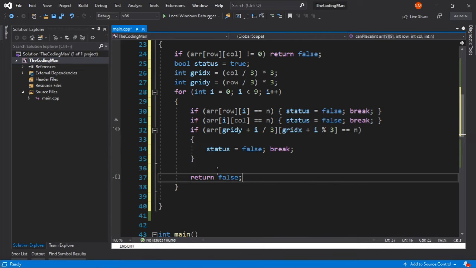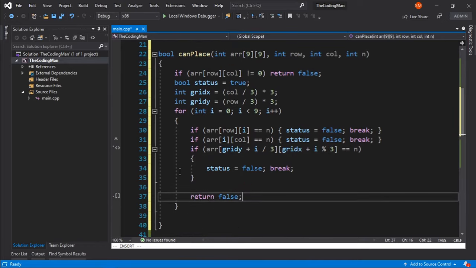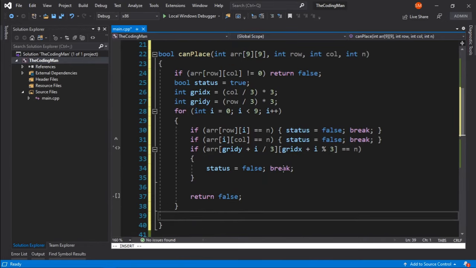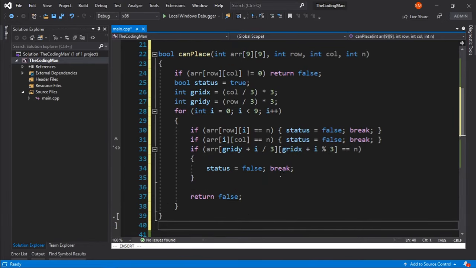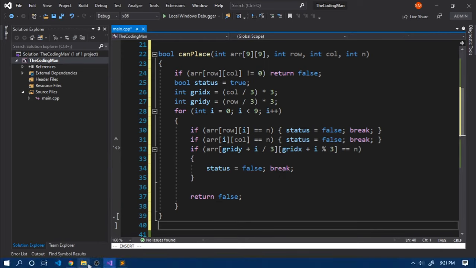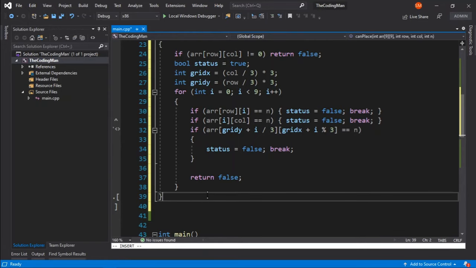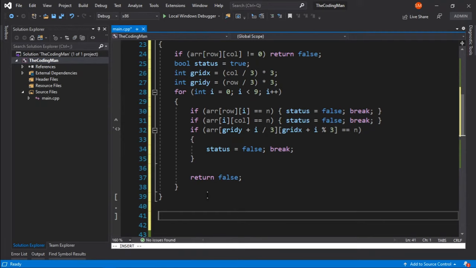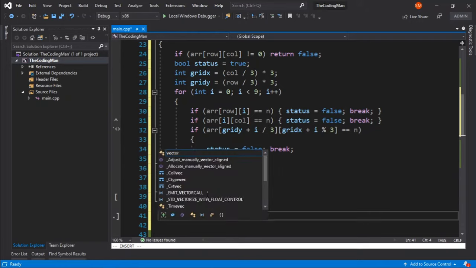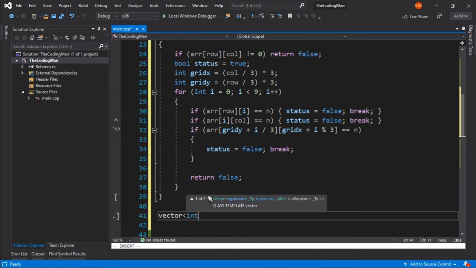And I think that's going to be enough to check whether I can place a number in a cell. So I know whether I can place a number in a cell, so let's quickly write a function to get all the numbers that I can put in a cell. It will be a vector because it can contain 9 elements, but it can also contain no elements in case no number is placeable. So I will just call it a vector of integers.